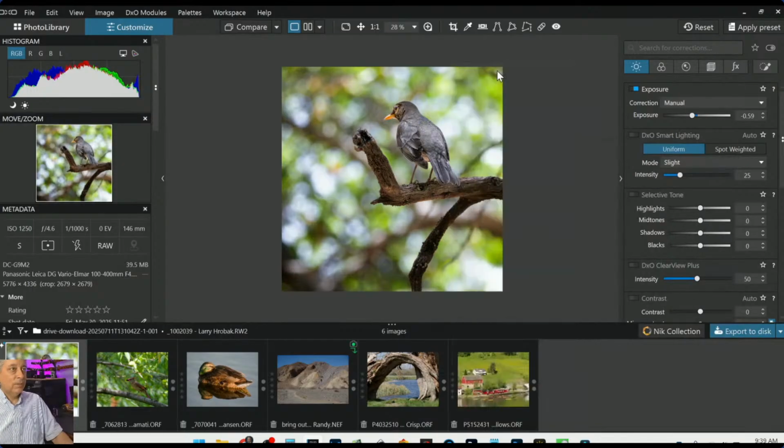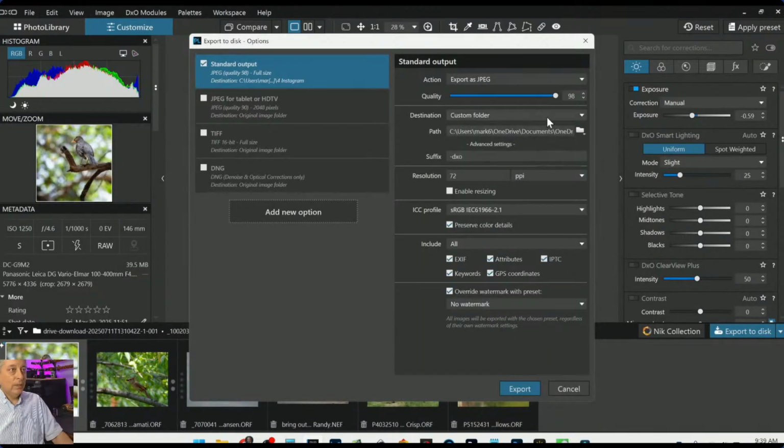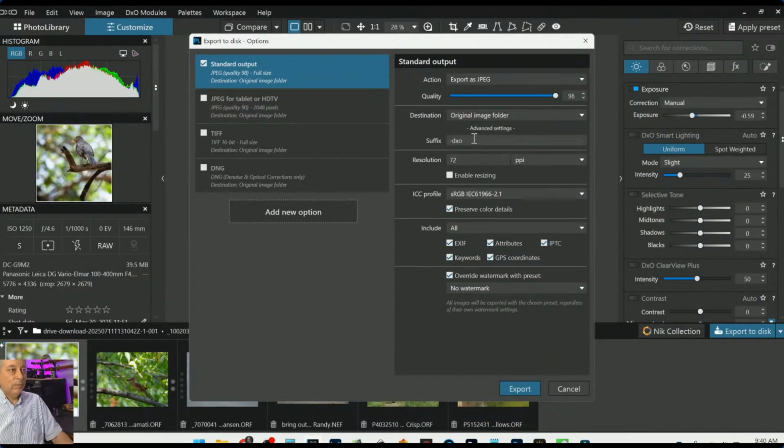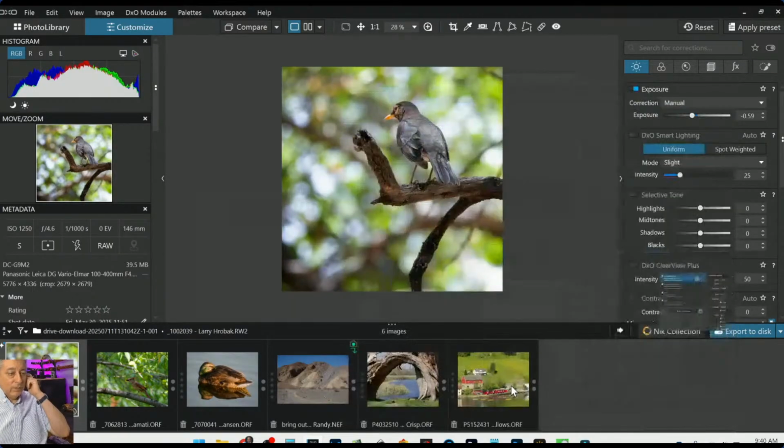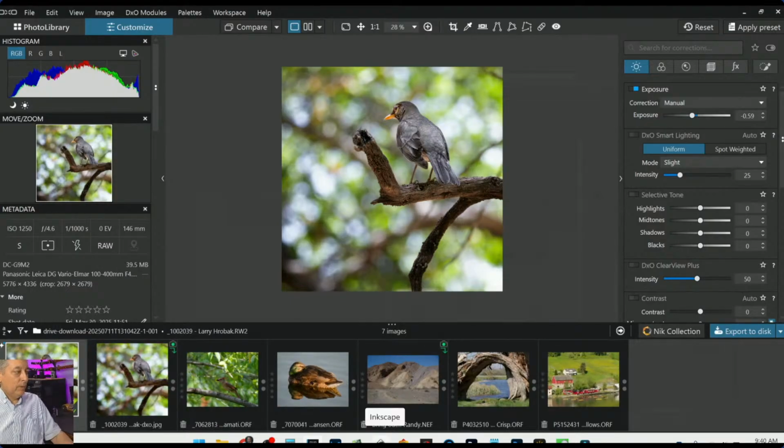So I'm going to export this, put this in the same folder, suffix of DxO, and export. And that should pop up right next to the raw file here in the film strip. Oops. Yep, there it goes.